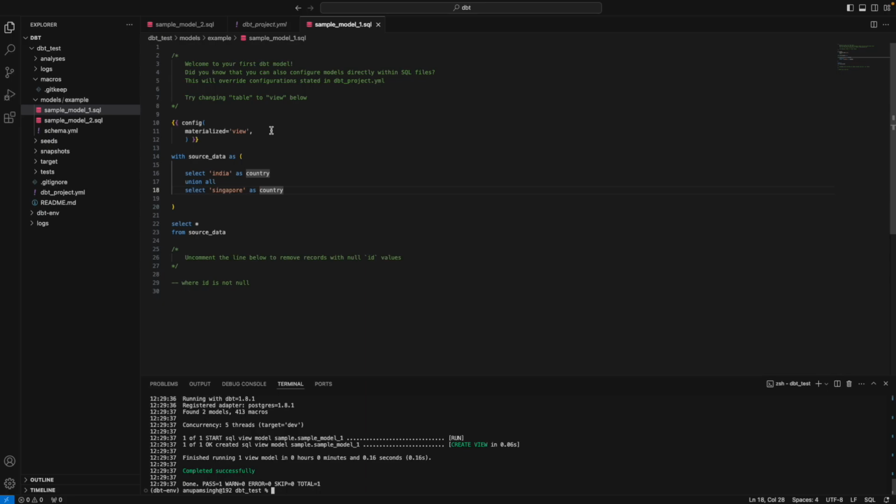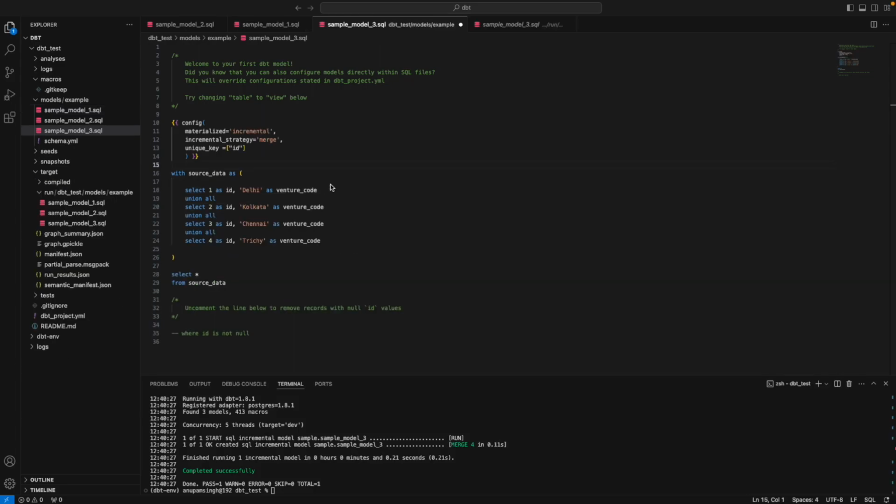Next, we are going to talk about incremental strategy. For that, I will take a different example. Now let's talk about incremental strategy. Three things we have to consider while defining an incremental strategy: materialized, which of course is incremental; then incremental strategy, which I have taken as merge in this case. We can have different incremental strategies like append, delete+insert, overwrite. We'll come to that later. And a unique key. Based on this, the incremental strategy is decided.